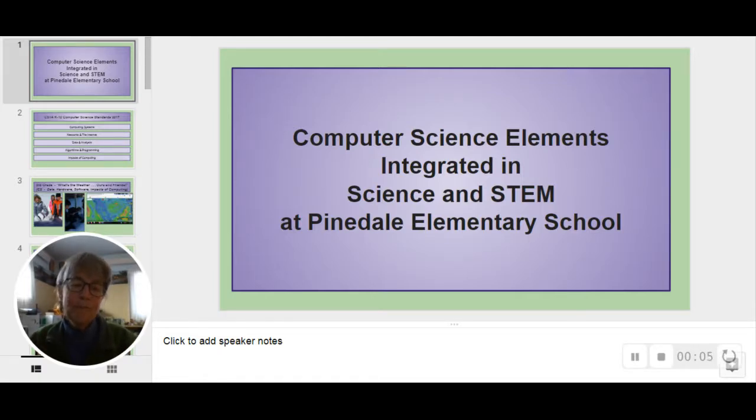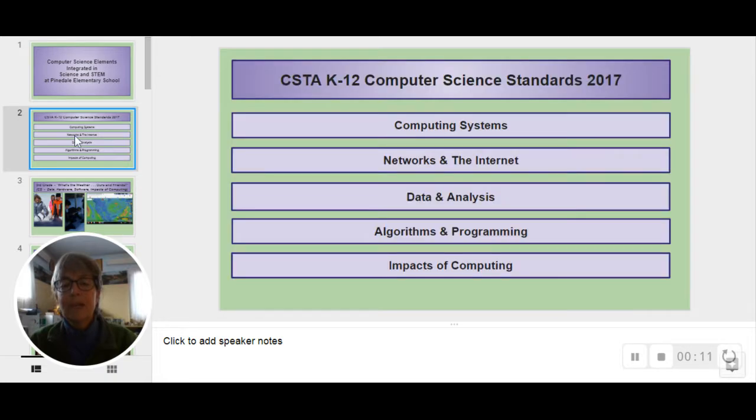I'm going to give you a few examples where we integrate some computer science elements from the national standards. The national standards include 5 major areas: computing systems, networks, data and analysis, algorithms and programming, and impacts of computing on society. So we don't have an all-inclusive program, but we try to integrate pieces from each of these over the course of the 3 years that the kids are in science and STEM, 3rd, 4th, and 5th grade.